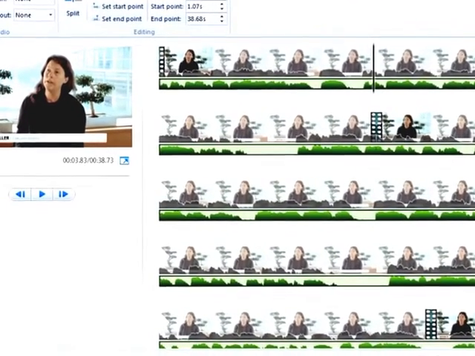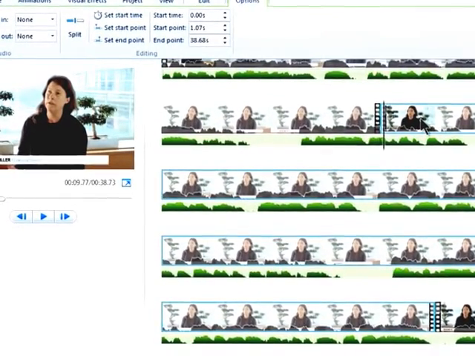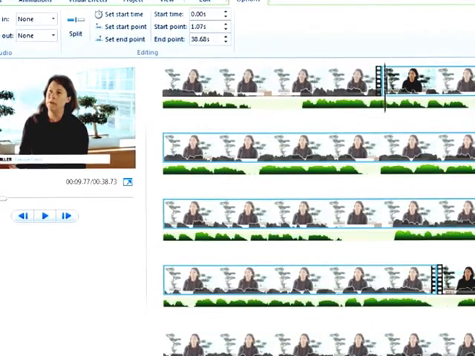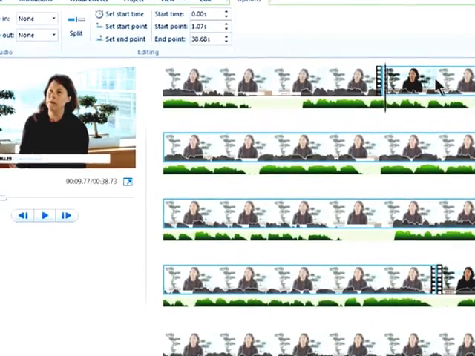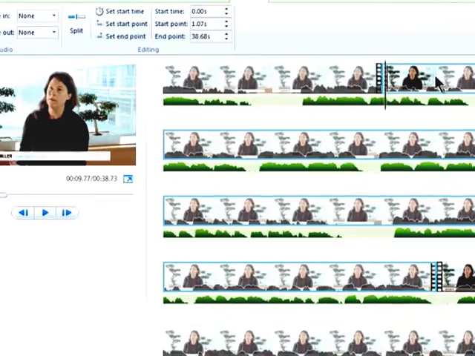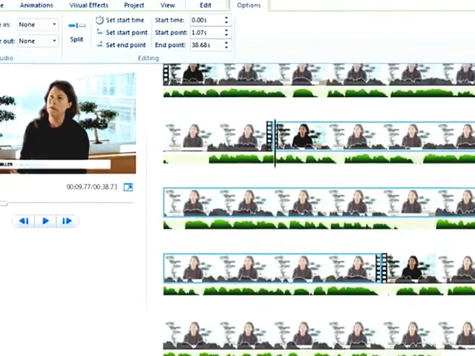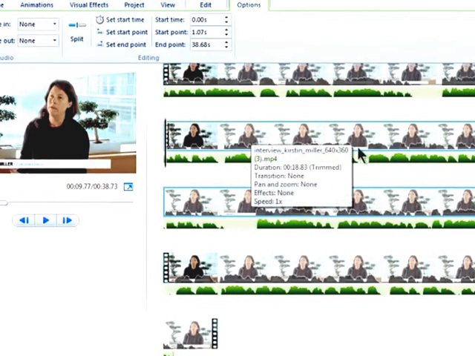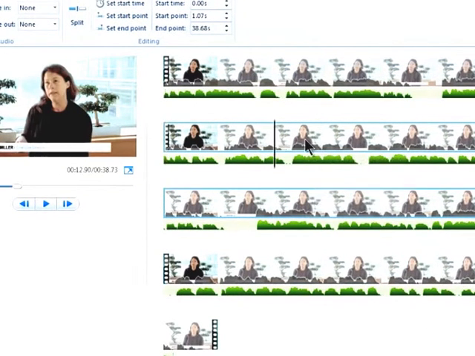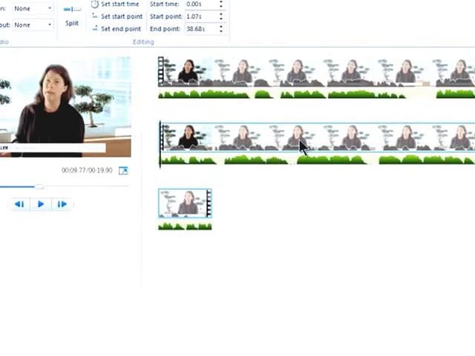Okay, so now all we're going to do is, remember this bit in the middle is a bit that we want to replace with images, and we know that it lasts 18 seconds, 18.83 seconds. So I'm going to select that on the timeline. Let's zoom out a little bit. Select that in the timeline and delete it.